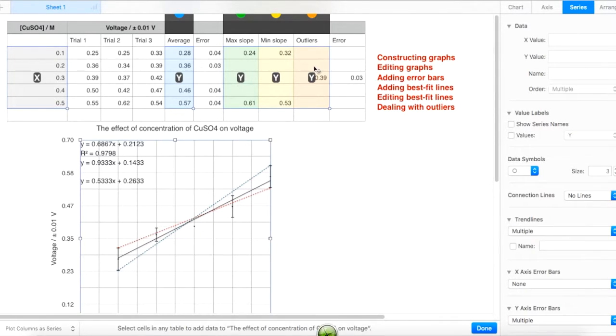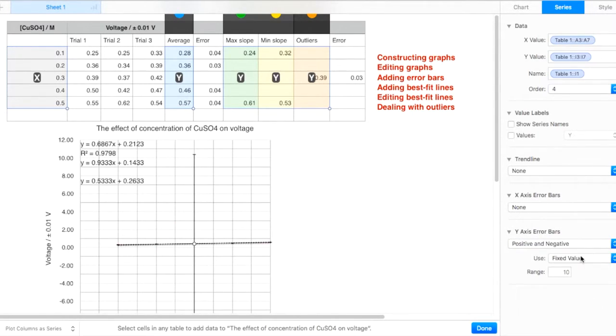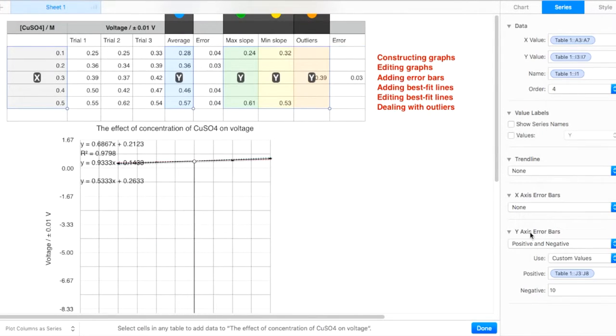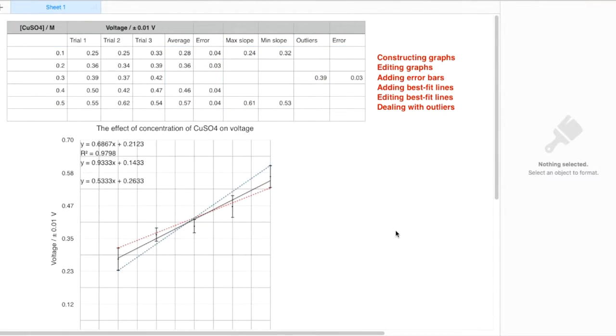Yep, okay. And let's add the error bars. So Y error bars, positive and negative. Ignore everything and click Custom Values. Delete the default. Select the values for error. Do the same thing for the negative values. And there you have it.